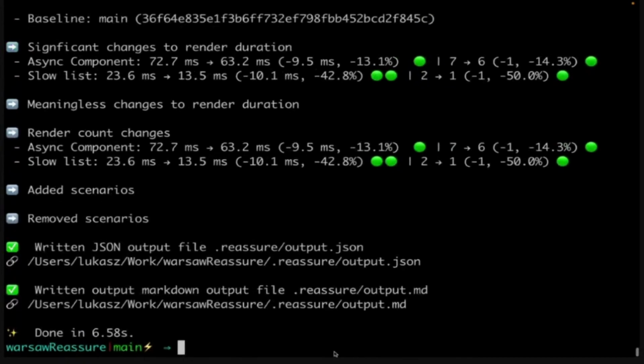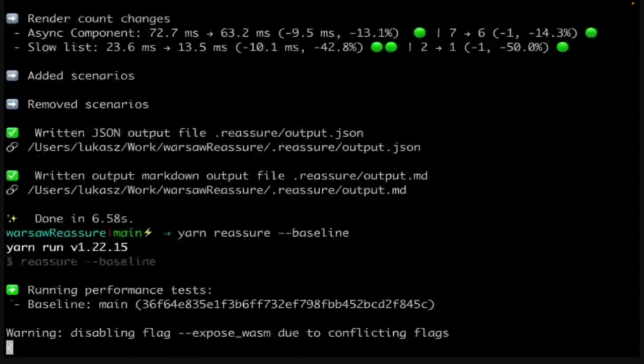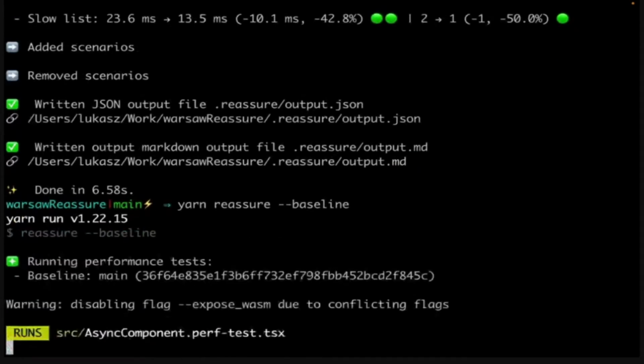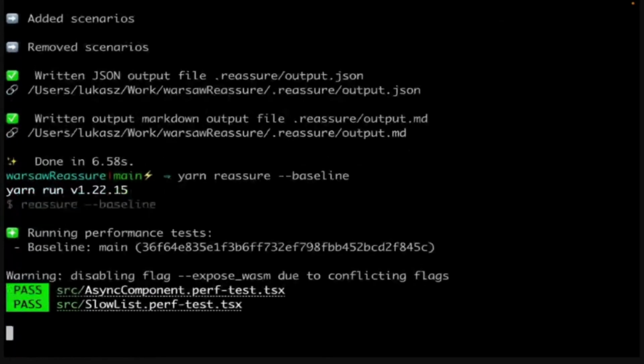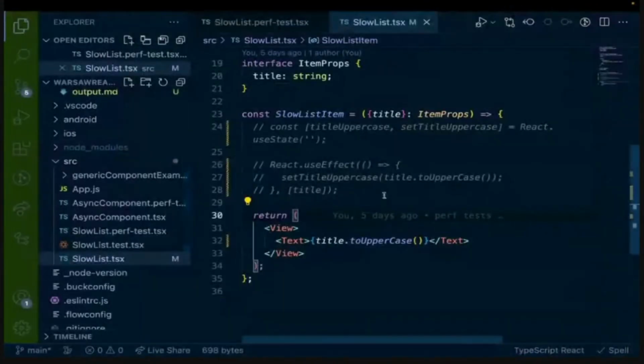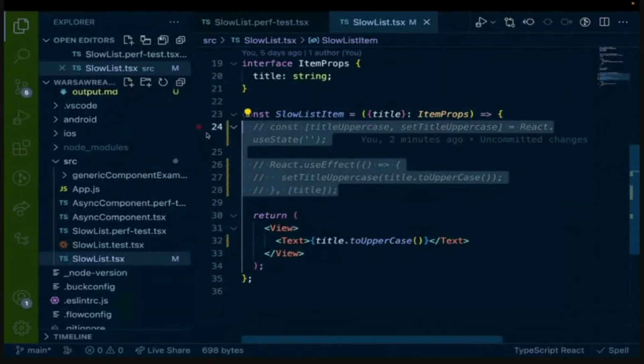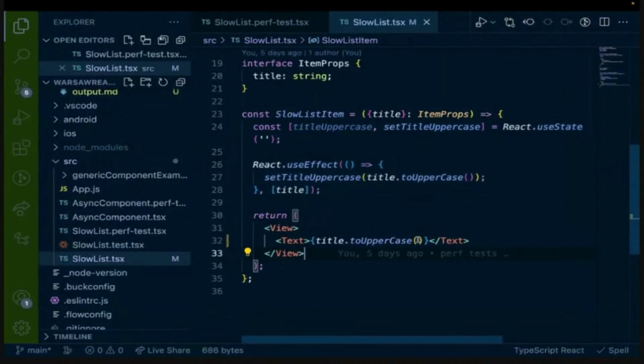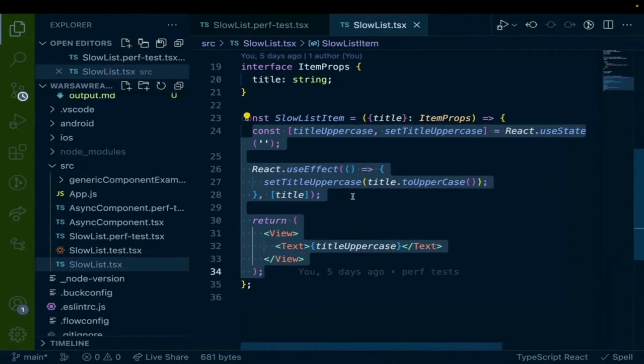So let's see what happens if I write this current performance measurement as my baseline, and I will undo my good changes from the slow list component. So yeah, I have a new baseline now, and I can do this. Let's say I'm this intern developer again, and I really like this new pattern that I learned on the internet. Someone told me that this is great. This is how you should do it.